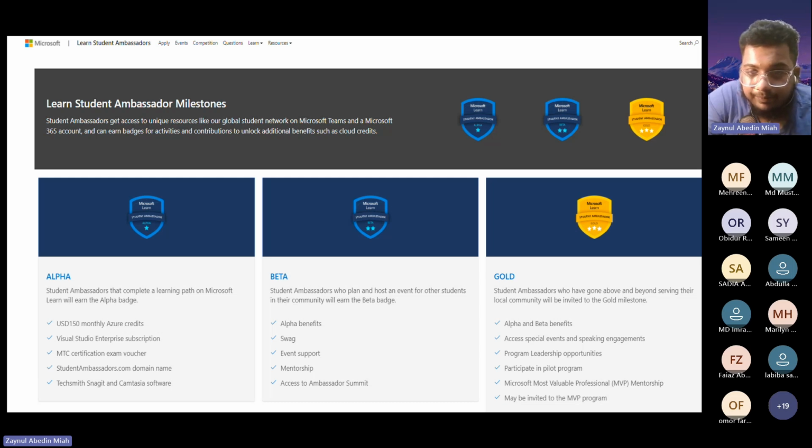You get to host events, and speaking engagements for special events like Microsoft Reactor. GitHub is also sponsoring some gold student ambassadors for the GitHub Universe program, which will be held after some time. So GitHub is sponsoring those gold student ambassadors for their program. Then you also get leadership opportunities. There are so many available. Also, you get MVP mentorship. An MVP will mentor you for your career, and you also get a recommendation letter.